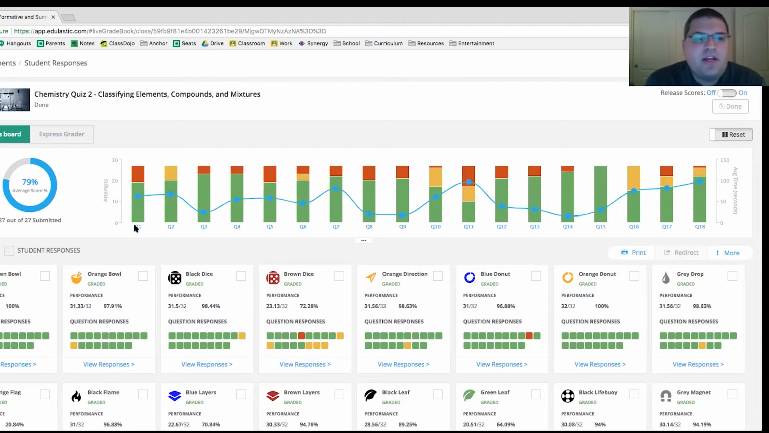So we take a look here. This is called the live class board. This is what I look at. I look at it while the kids are taking their assessment, and then I look at it when we're all done. This gives me a couple of good pieces of information. The really nice thing is this is flexible, so you can sort of analyze data in any which way you want.